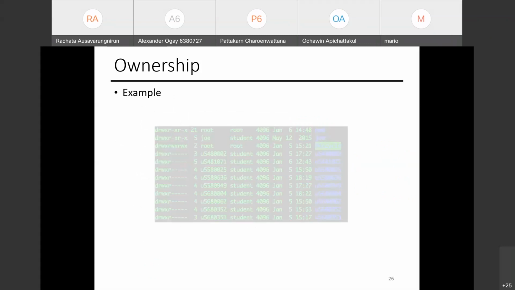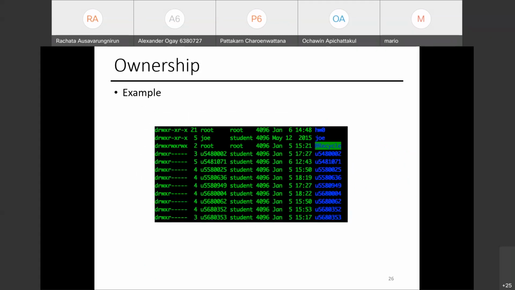So that's how you manage who owns what file. For example, if you look at this screen, right? First of all, let me ask you this. What does this letter D mean? Anyone want to take a guess? What does D mean here?